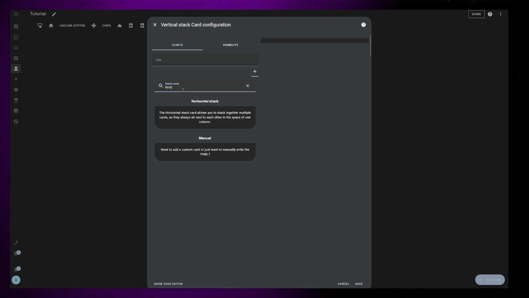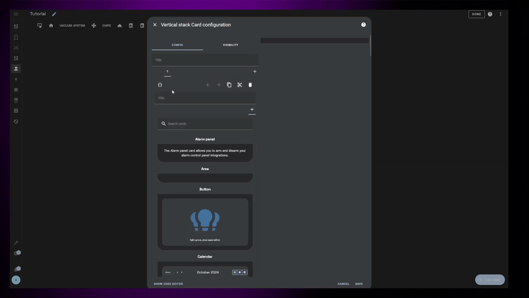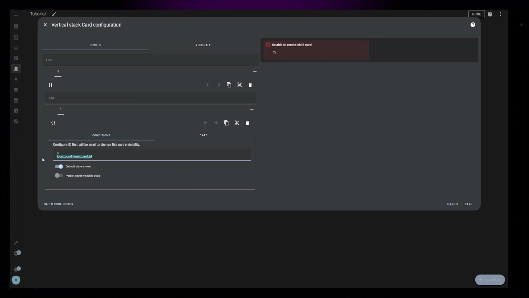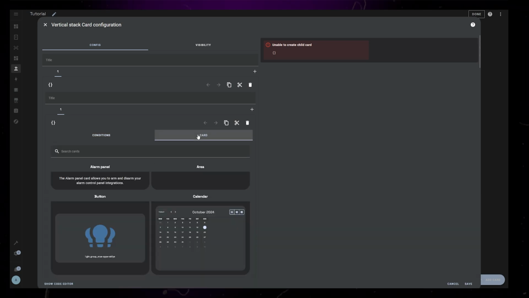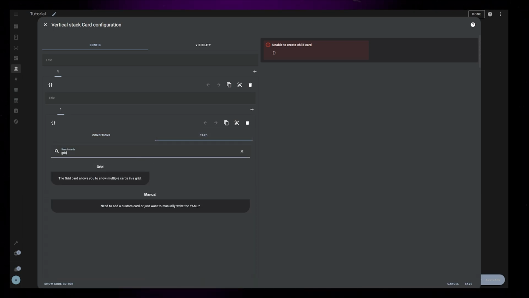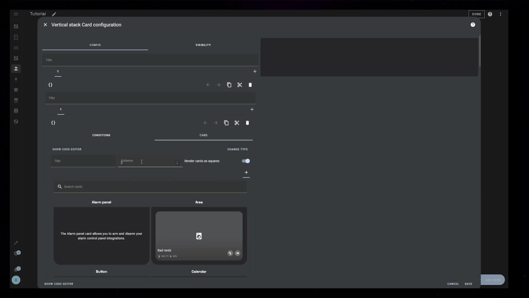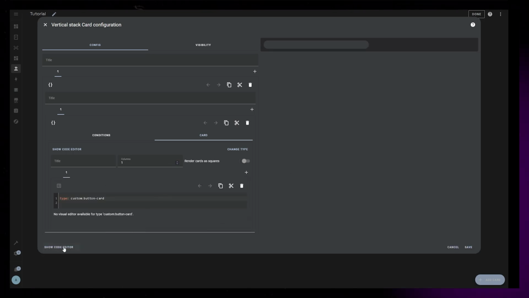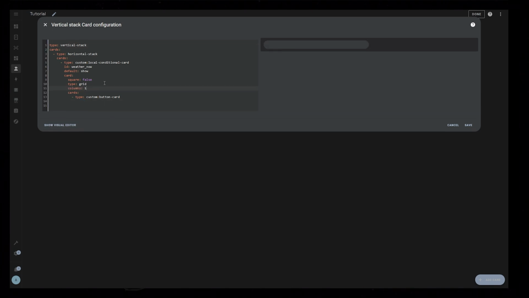This is because I want to conditionally show two different cards, current and today's forecast. I'll then add a local conditional card and give it an ID of weather now. I don't understand why, but for whatever reason I had to add a grid with one column to the local conditional card. Otherwise nothing would show. Then finally I'll add the custom button card. I'll use the full code editor while I work on this. It makes it a bit easier to see.